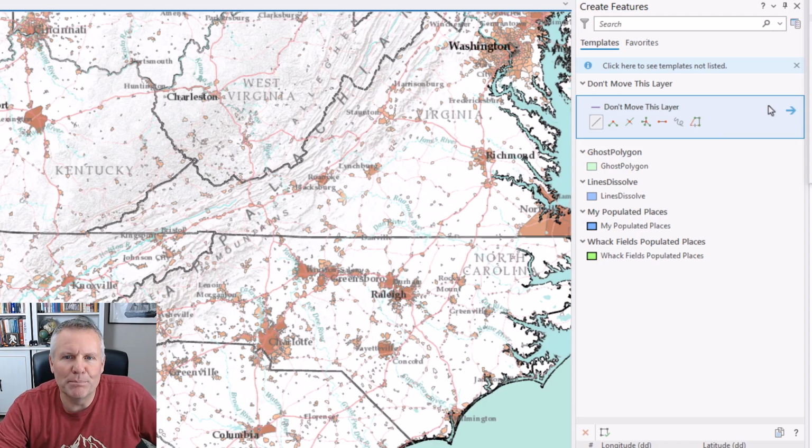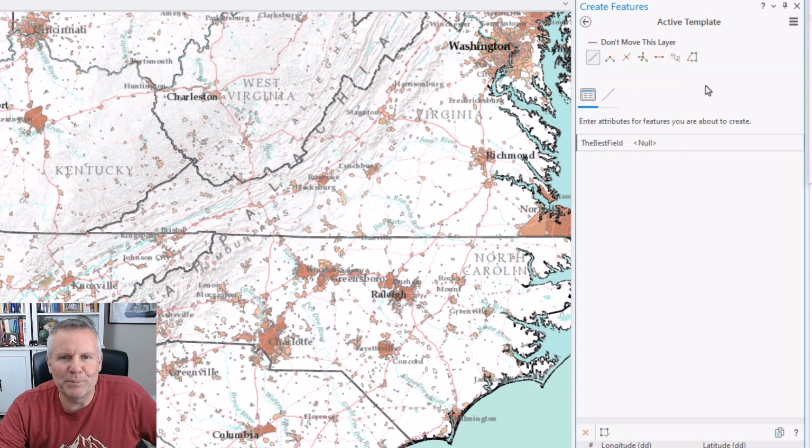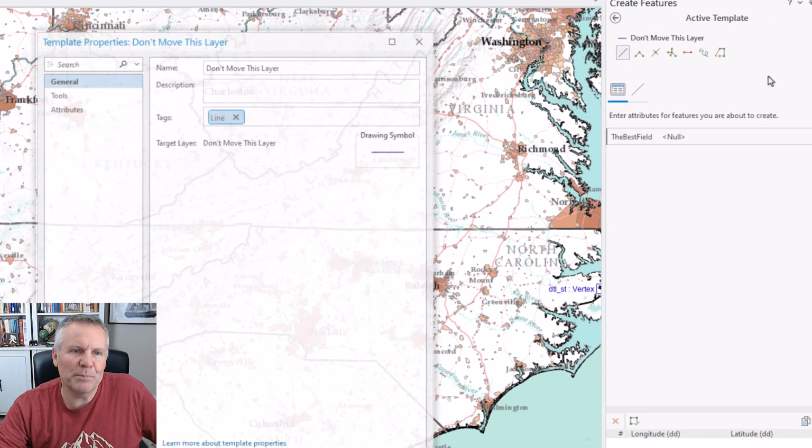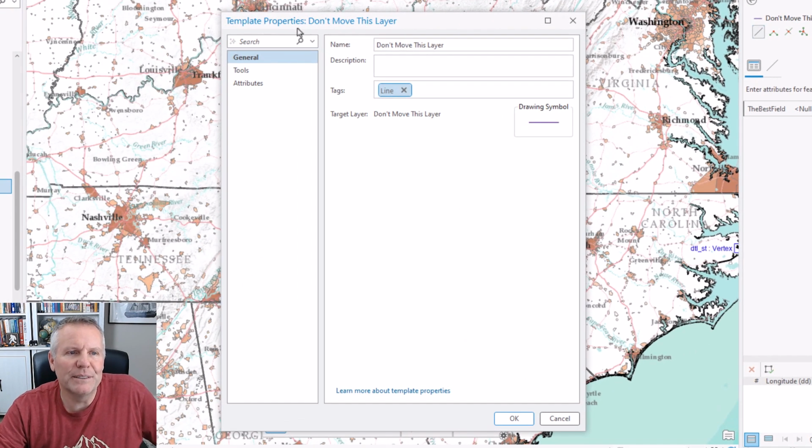So I'm going to hit this blue arrow. So this gets me to this active template window, but still my tools aren't here. To get those sketch tools I'm missing, I'm going to come up to the hamburger tool and select properties. And that's going to open up the template properties for that layer. And we've got a few tabs over here, general, tools and attributes. The general is just more for general information. What we want is this tools side tab.